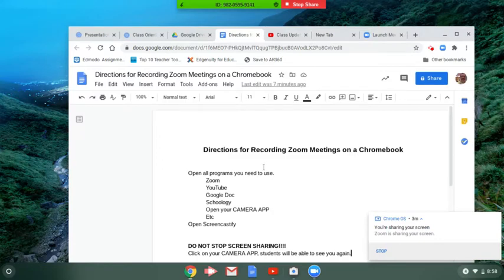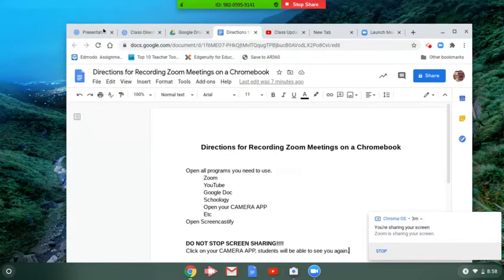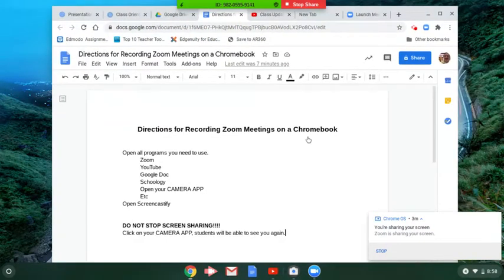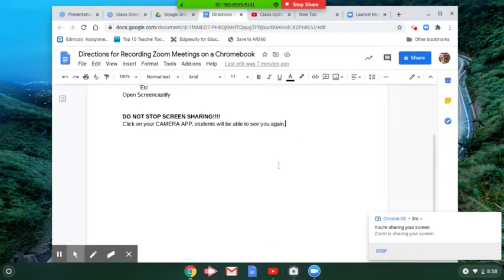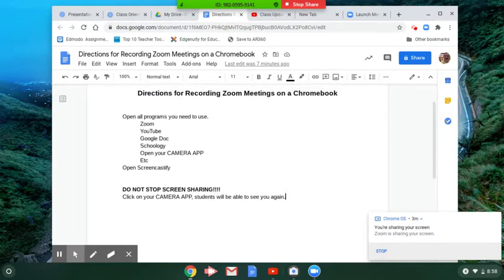So directions for recording Zoom meetings on Chromebook. It's the Google Doc I want to show you guys instead of the students. I pull it up. I could go over the directions if I have Schoology. I would pull up Schoology, show the kids what I want them to do. I apologize for the delay there. You could do all of these neat things with Screencastify running in the background. You're recording your entire screen. You just use that camera app.